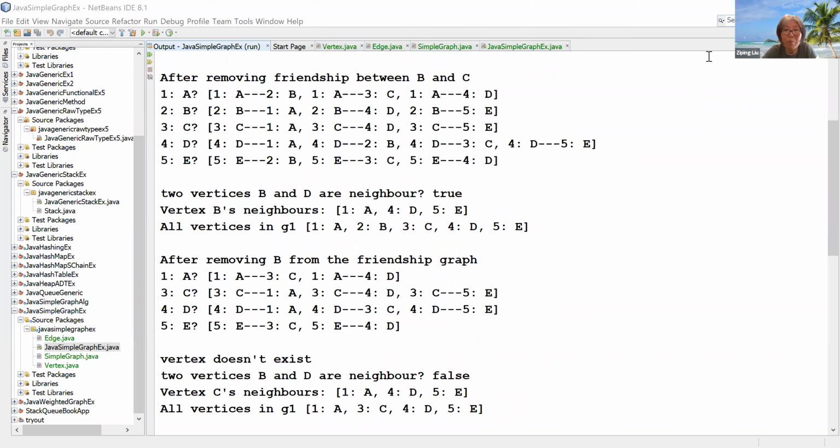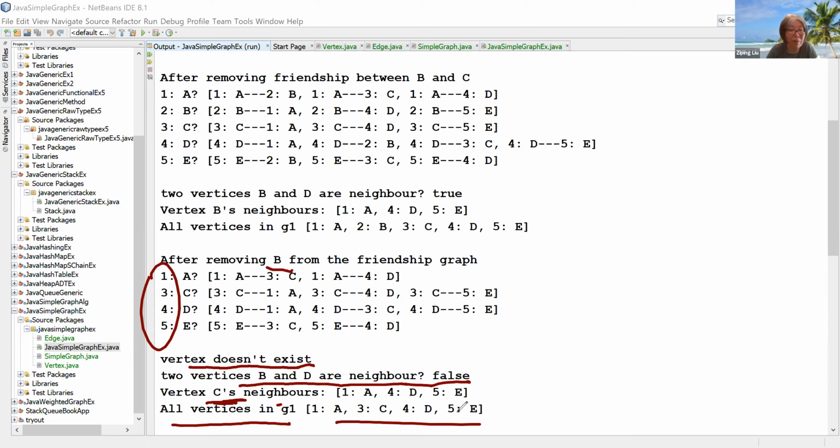And after you remove B from the friendship graph, from the social network, did you see B doesn't exist anymore? Everything related to B doesn't exist, or is cut off. So if you want to check if B still exists, it will tell you it doesn't exist. When you try to find C's neighbors, it doesn't have B anymore. And among all vertices in this graph, B doesn't exist anymore.